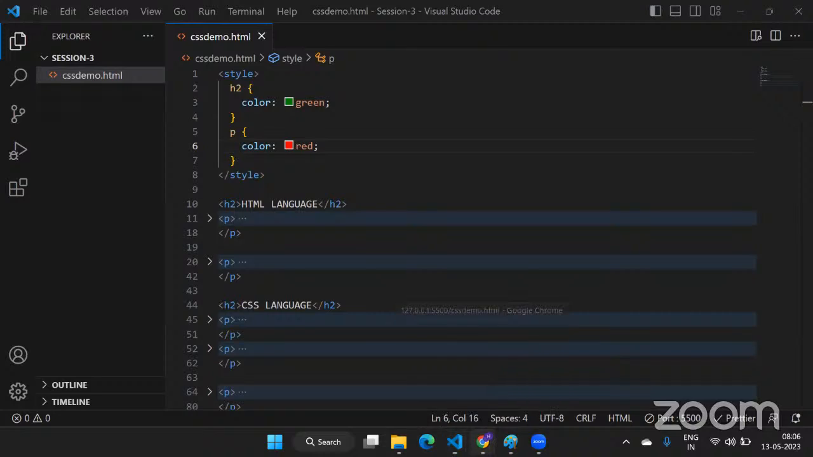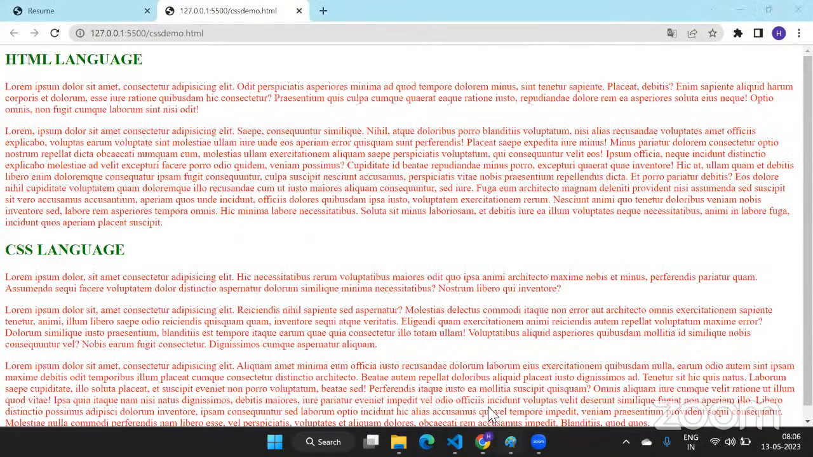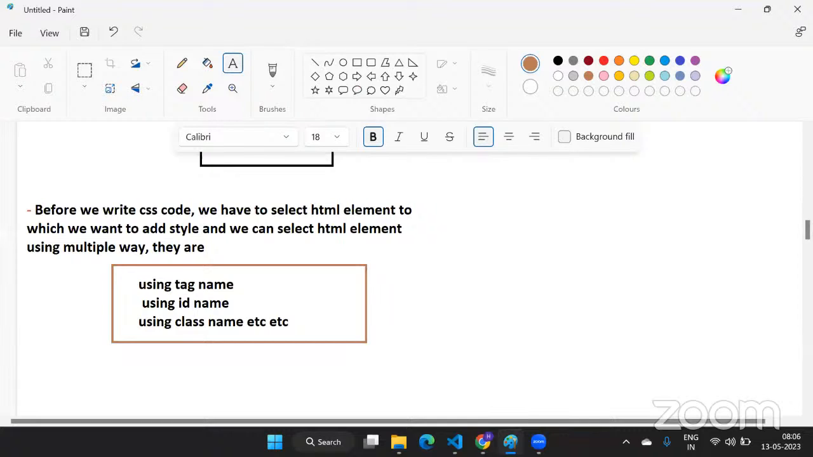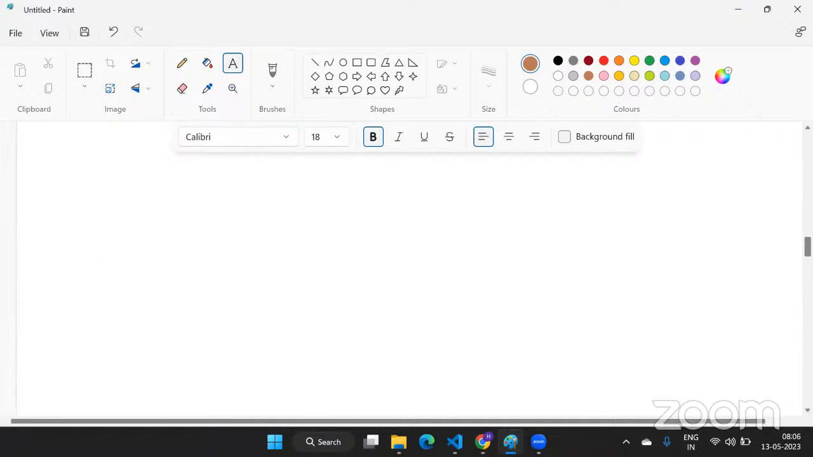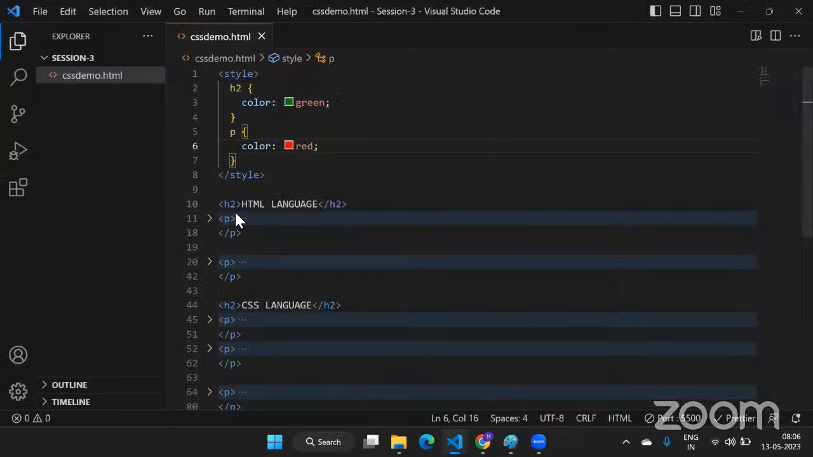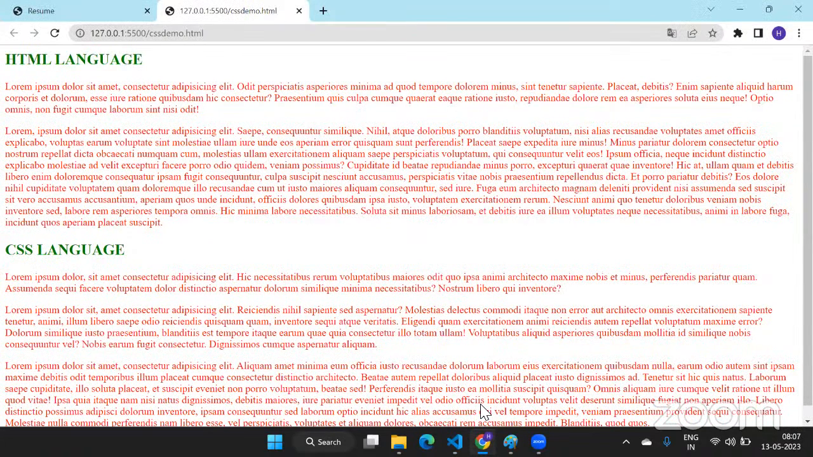Okay. Now let's come back to the HTML. If you remember, these are the paragraph and these are the H2 elements we have learned. Now let's explore some more elements.